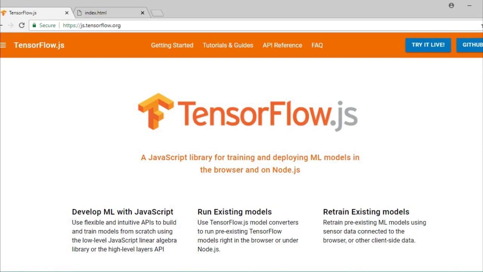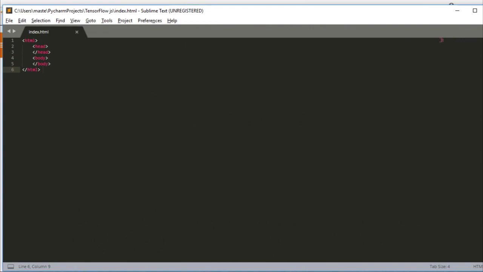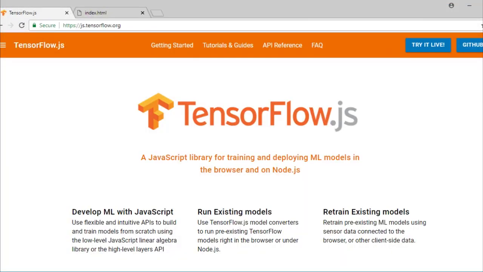Hello everyone, welcome to this tutorial on how to build a linear regression model using TensorFlow.js for your web browser. So to start things off, I've already created an HTML page structure and saved this under the name index.html as per the usual convention. So the page looks like this for now.